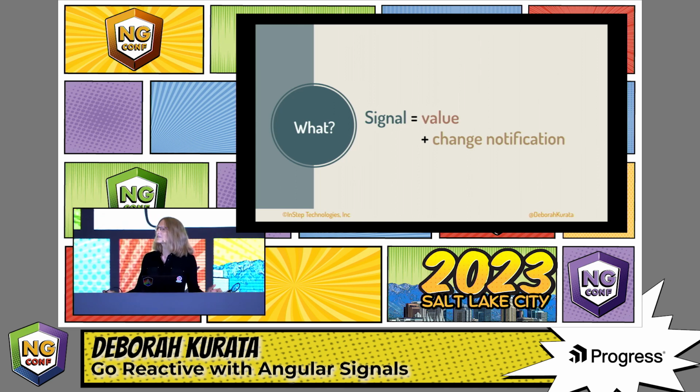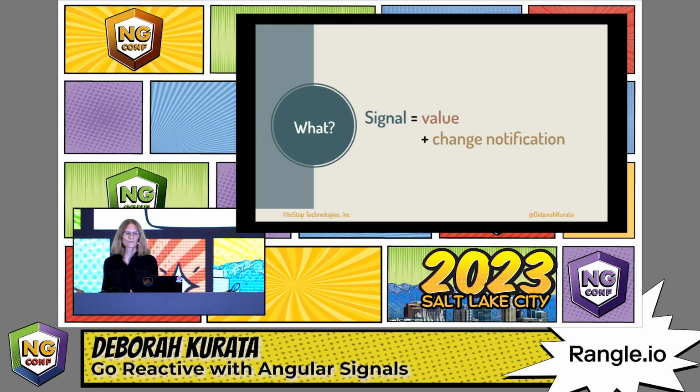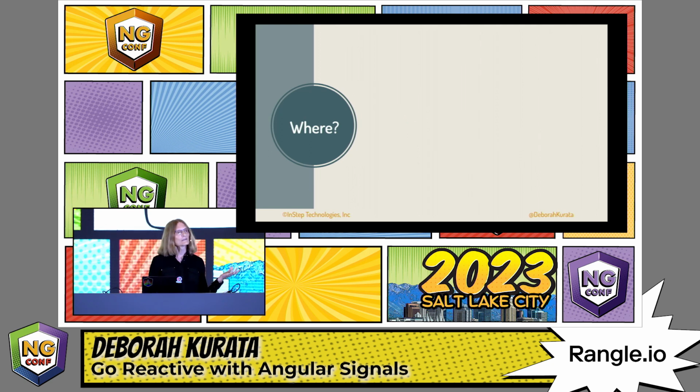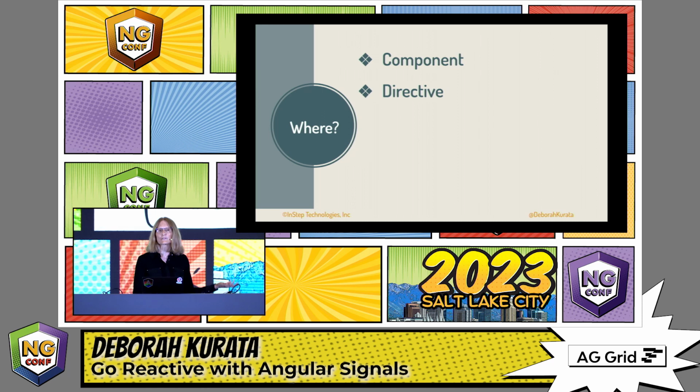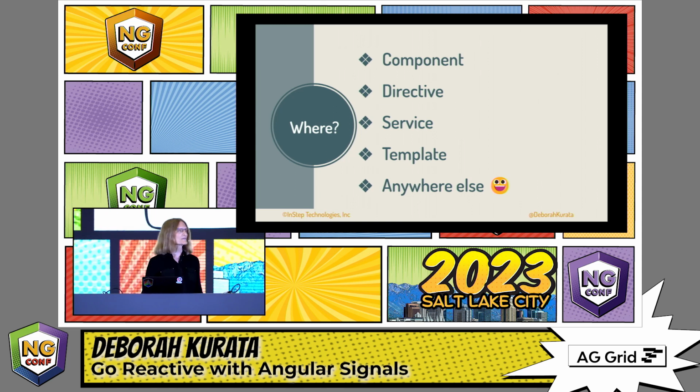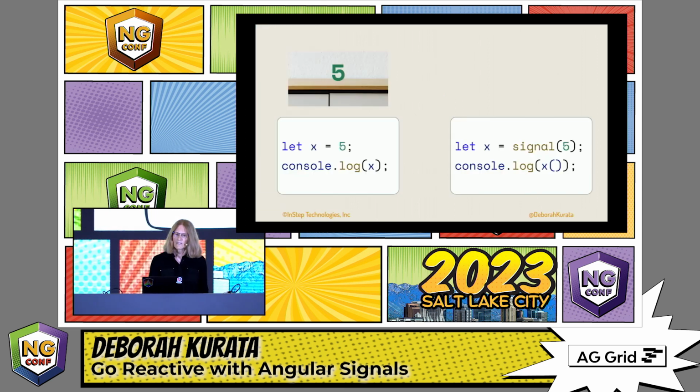So what is a signal exactly? Well, you can think of a signal as a value with a change notification. Where can we put signals? Well, we can put them in our components, we can put them in directives, services, we can put them in our templates, especially reading them, and basically anywhere else that we would want to write some code.